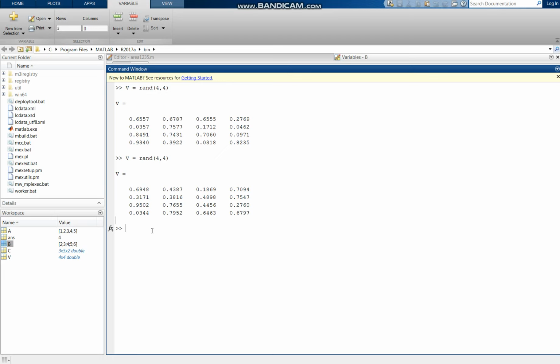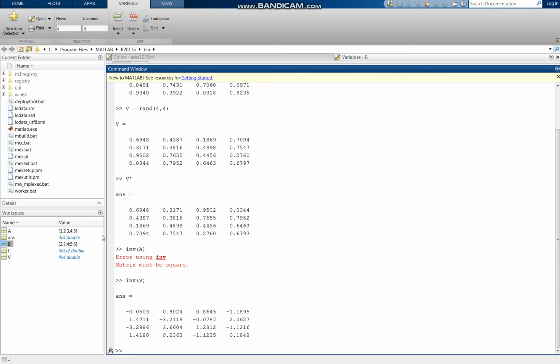We can find the transpose as we saw in the previous video, V prime. So it finds the transpose of the matrix. If we want to find the inverse of the matrix, we can use the command inv between 2 brackets, the matrix that we want to find the inverse of. Inv A, hit enter. I'm sorry, it's V, not A. V. Here we find the inverse of the matrix.